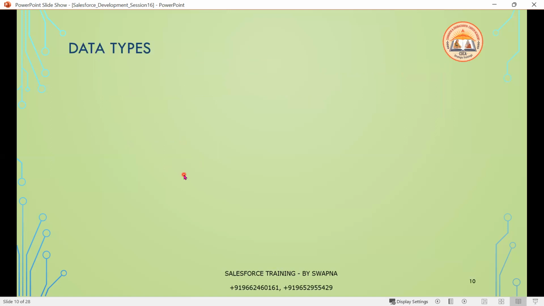And next, let's move on to the data types. What are the different data types that we discussed last time? How many data types do we have?